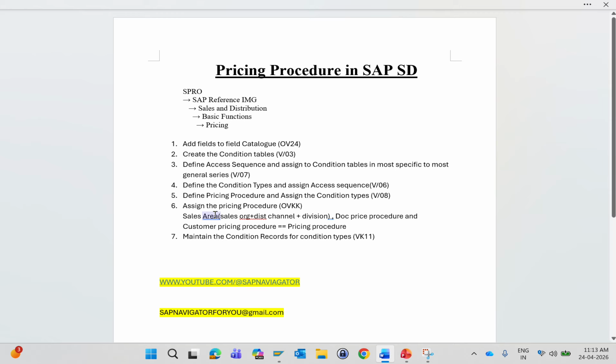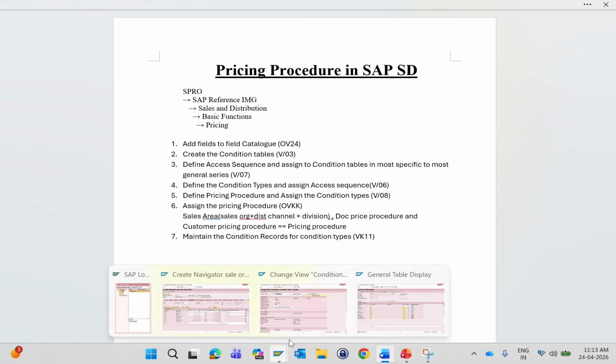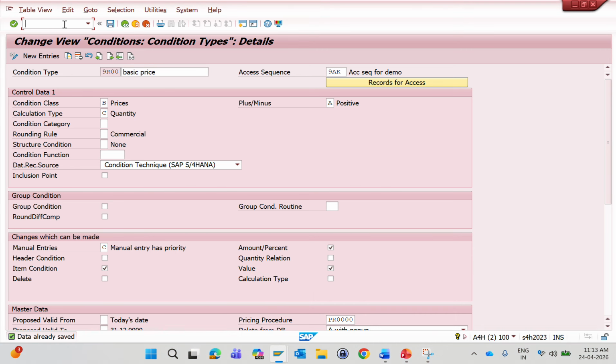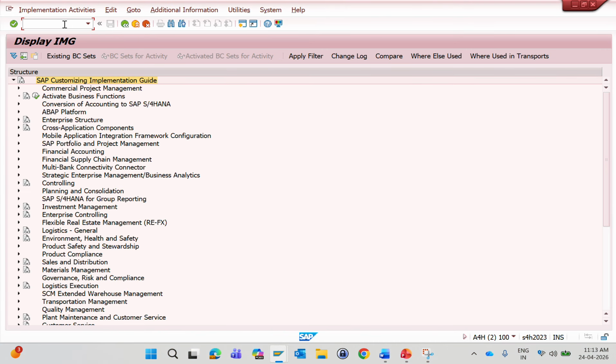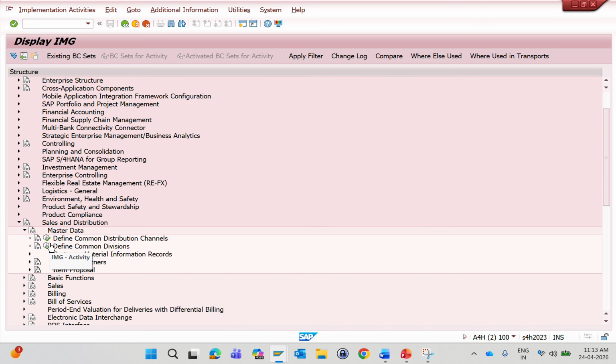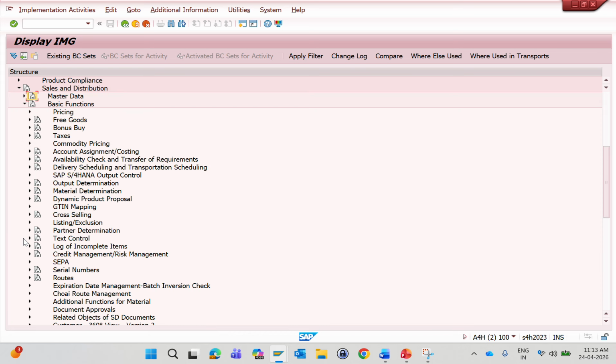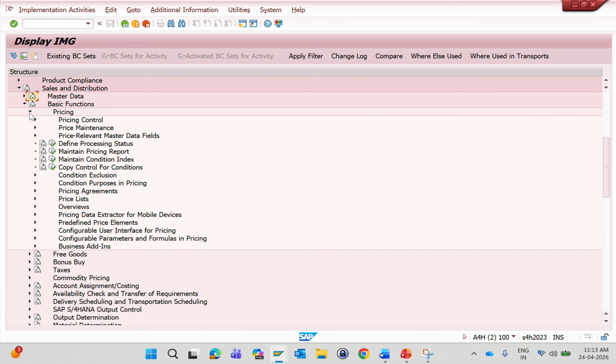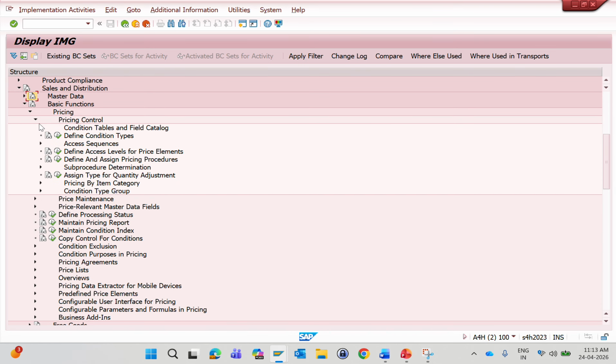Now I will define the pricing procedure. So again I will go to the SPRO screen. Why I'm going to the SPRO screen again and again is so that it will be easy for you to understand. Every time I'm going through the path, it will be easy for you guys to remember, because most of the time I will go to the same path, right? So basic functions, pricing control. Here you can see define and assign pricing procedure.